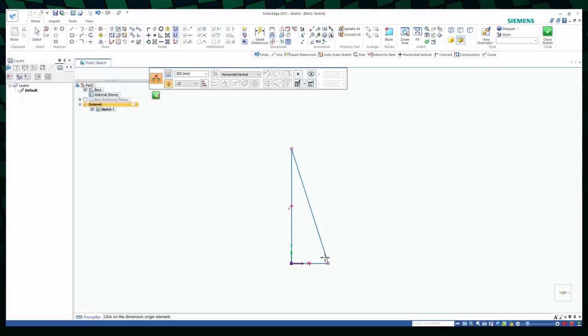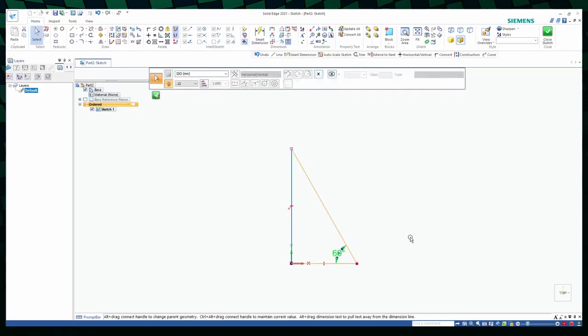Something else that you can do is define the angle between two connected lines. For example, here you can see it's 72, and you can change it, for example, to 60, using the command right next to Smart Dimension.